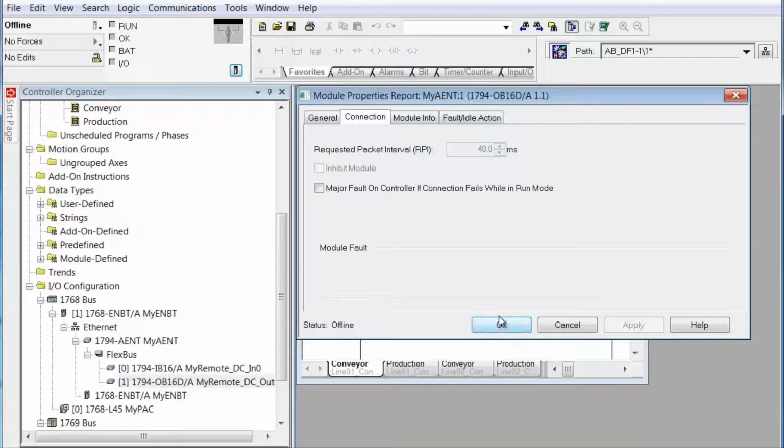So when you rack optimize, every module in that adapter bus on the flex bus is all going to have the RPI that you set for the AENT because you rack optimized. Now if you want individual connections, if you want to burn up your budget of connections, one per each module, you can do that and not select rack optimize.